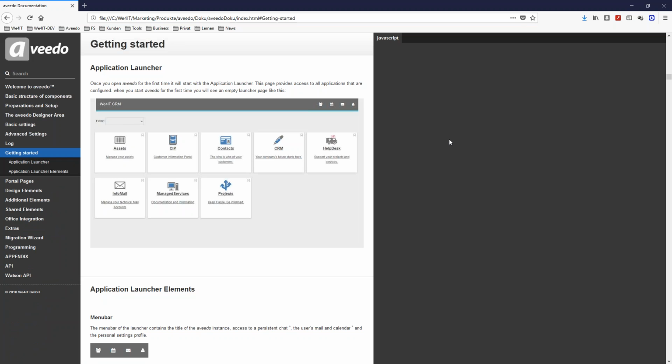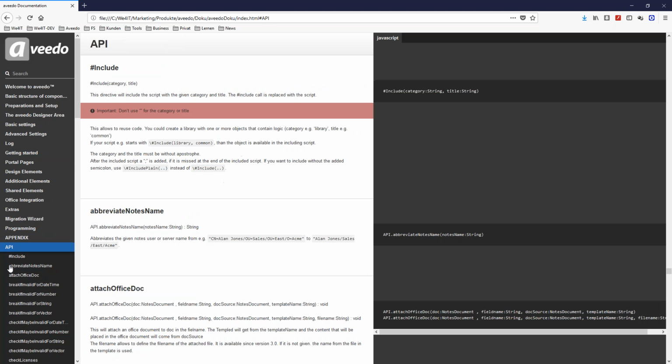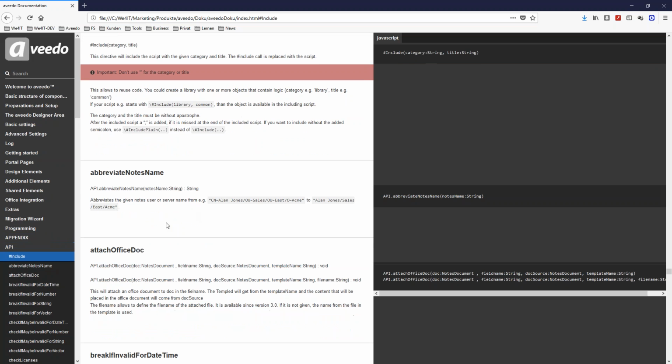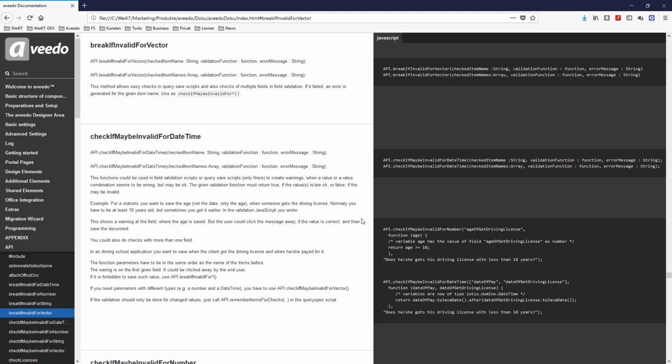On the right hand side, there's a JavaScript part. So if we jump into the API area from Aveedo, there you can see there's a description of all API functions, and on the right hand side there's a code snippet where you can see how it is working. If I go down a little bit more, you can see that there are even longer code snippets, so you can just grab them, copy them, and use them in your own code if you want to.